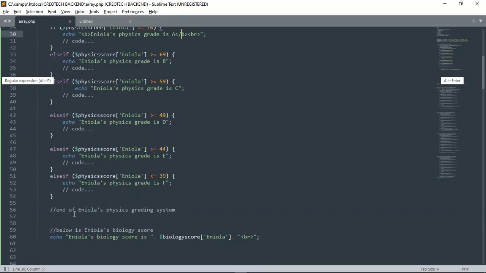All right. So what about the grade? So we have ended Eniola biology score. So let's put end of Eniola biology score. Then start of another one. Below is Eniola biology grade.